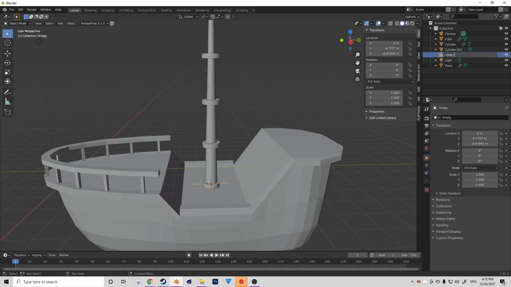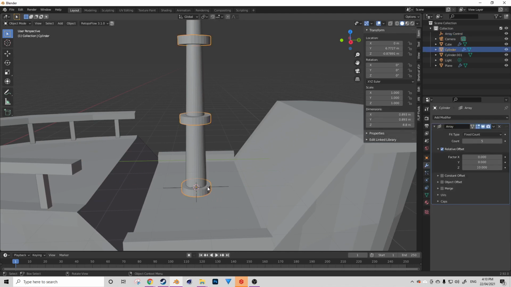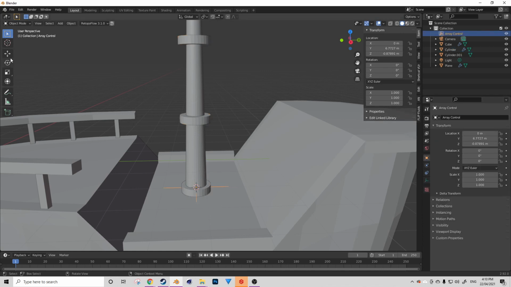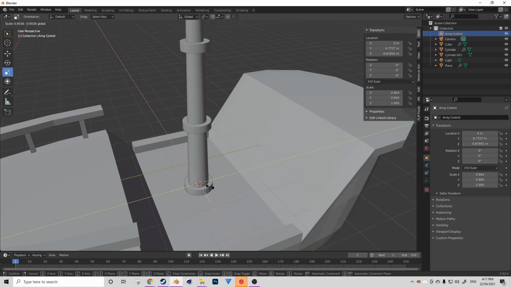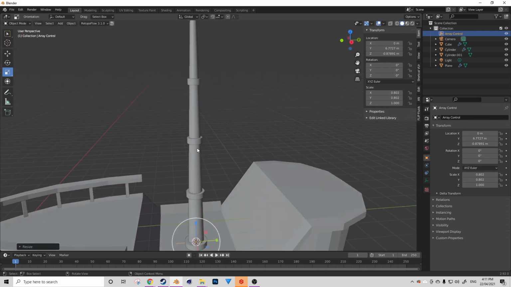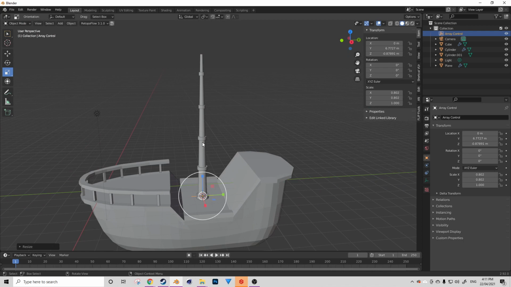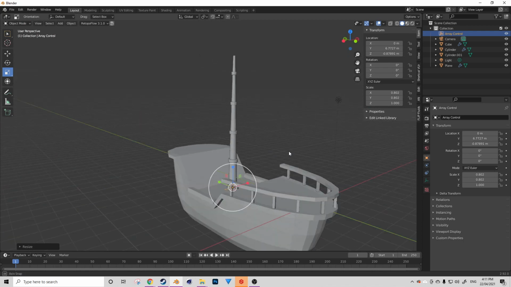Rename it Array Control, and now let's jump back into our array object, check Object Offset, and select your Array Control object that we just created. What we're now going to do with the Array Control object is we're going to scale it down on the Y and the X channel. Use the blue square to scale it down, and you'll notice that all the offsets in the array have now scaled down on the X and Y channels as well.